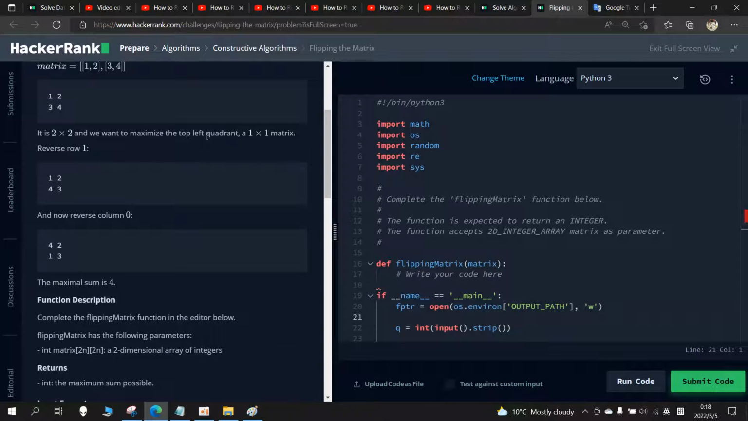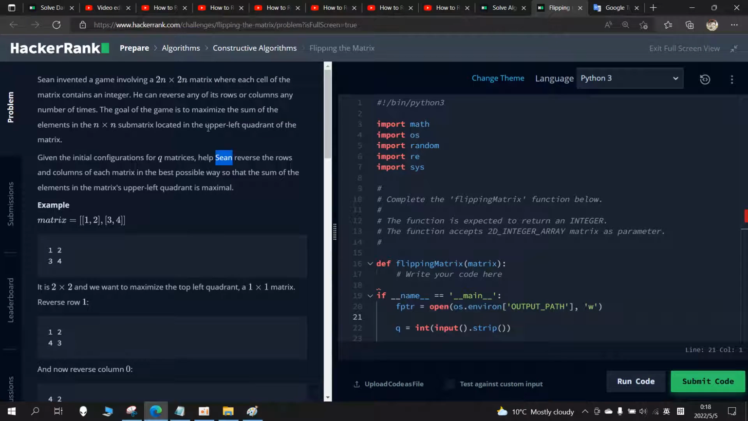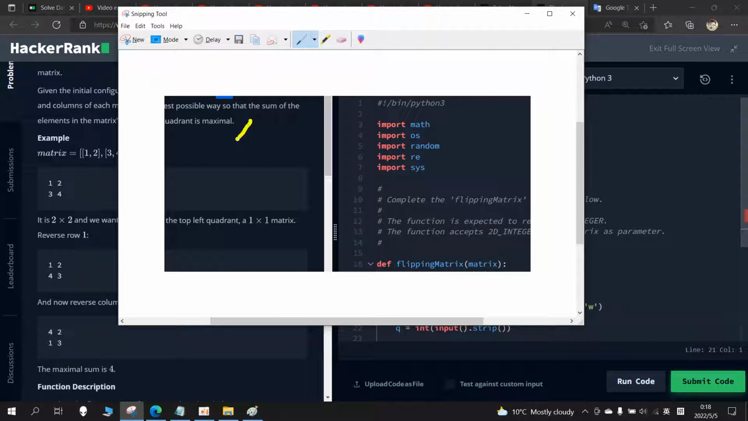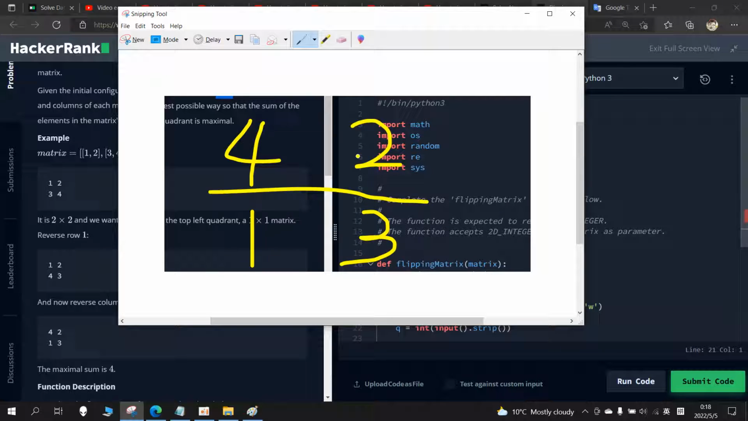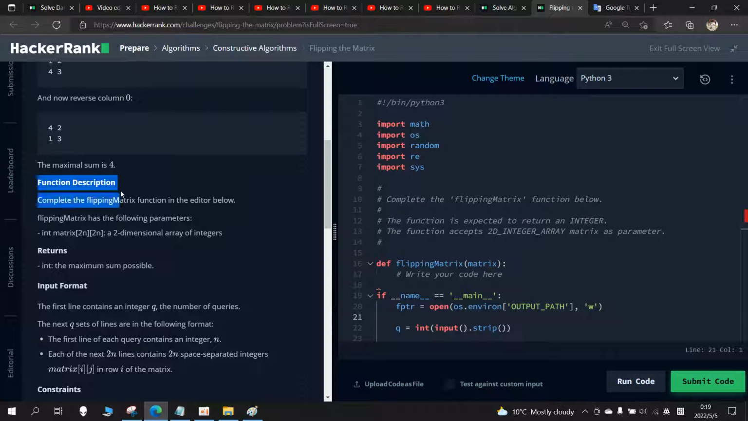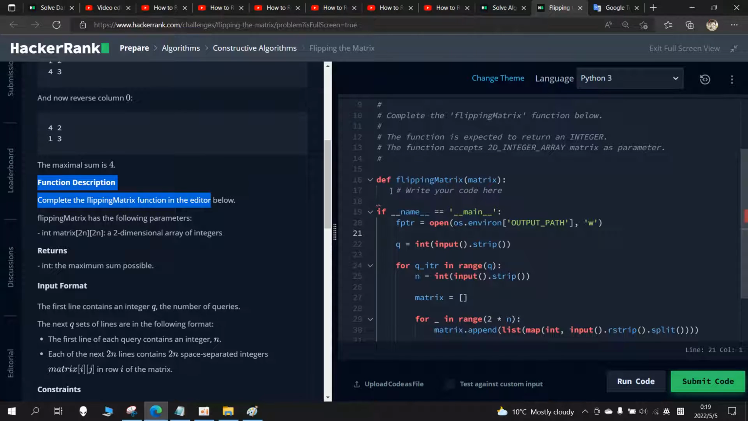Okay, so we should try the upper left quadrant. Because 4, 2, 1, 3 is actually segregated, we need to try this element out of these 4 integers. The function description says complete the flipping matrix function in the editor below. So basically this is the function, and we need to type the code here.